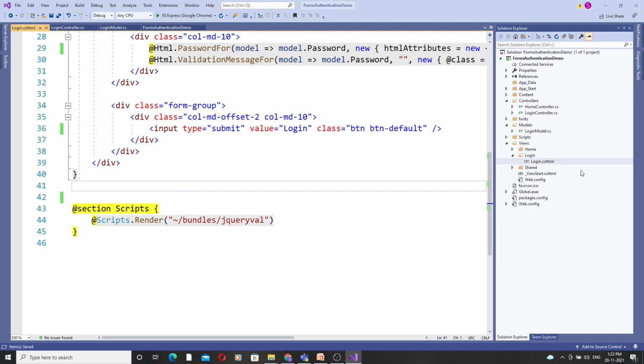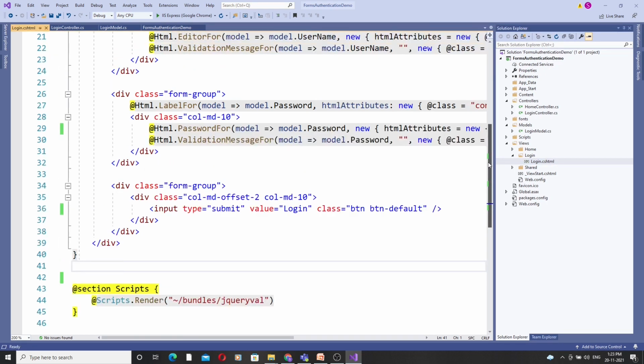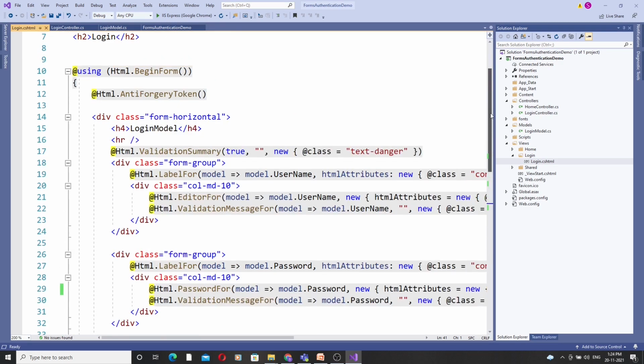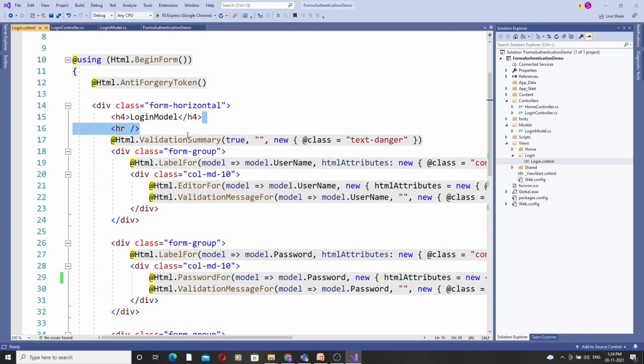Right. So this is how we have created the login view. Simply we have to create a view by using the login model as a model, and you will get a view like this. We don't need to create the view on our own. Automatically the framework creates all these things for us. So this makes the development fast.